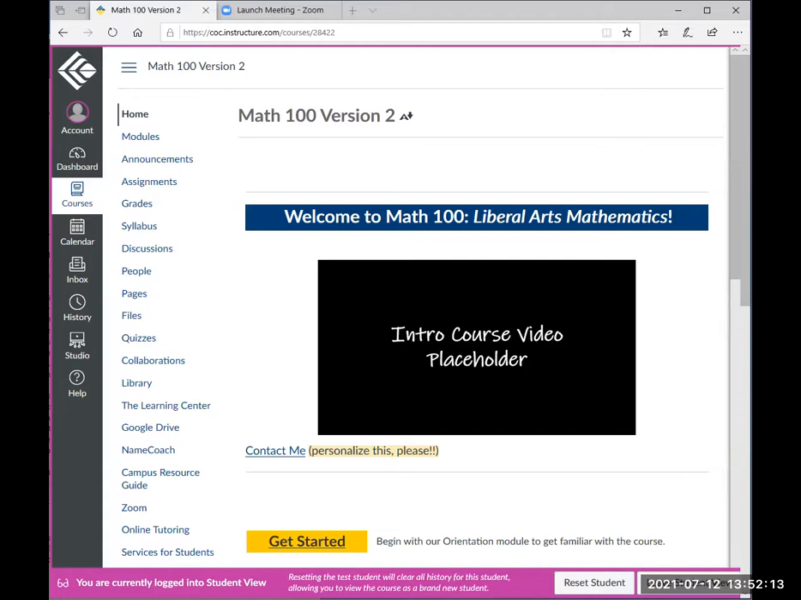All right, so when you click on your Canvas shell for Math 100, first of all, you open your Canvas site and you should see all the courses that you are enrolled in. Right? Each box, which represents a class, is called a shell. So you click on the Canvas shell that says Math 100, and you will see our home page.